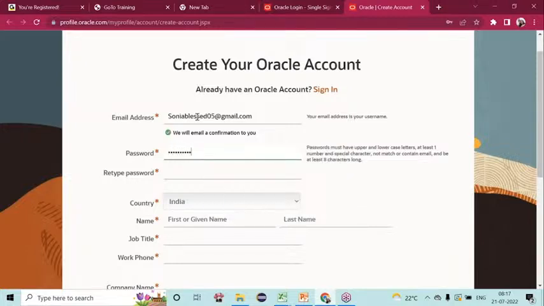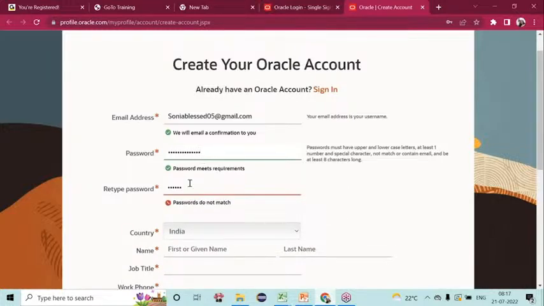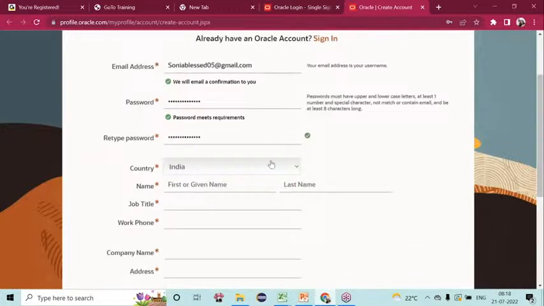The password must be at least 8 characters, and it should not match the email. One uppercase, one lowercase, one number, and one special character must be there. Like this, we have to maintain a minimum of 8 characters. But the password we provide should not match the email address. Fill all the mandatory fields: country, first name, last name.